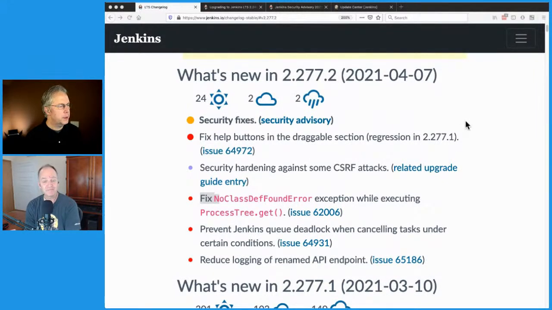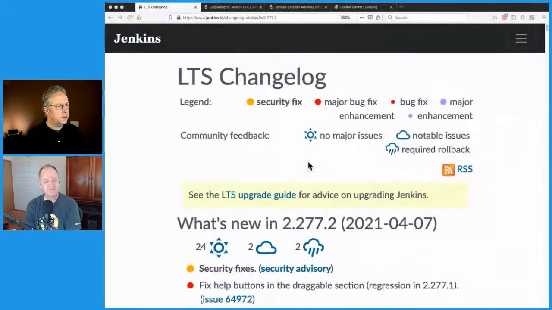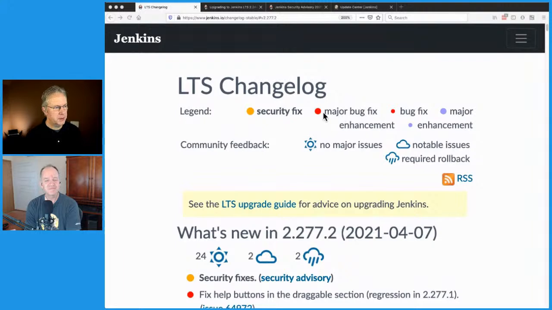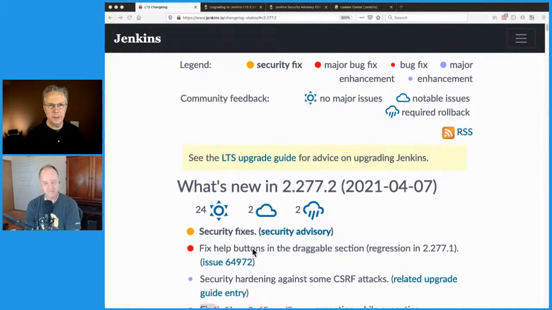And you'll notice the size of the dot and the color of the dot. If you've not looked at the legend, it's at the top of the changelog. So we can see that a little red is a bug fix, a big red is a major bug fix, which was the really obscure help button. Right. I need to look at that one here.